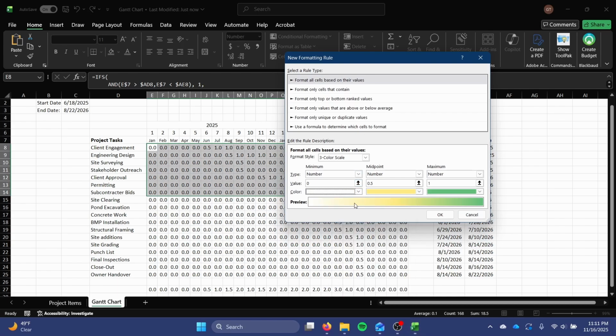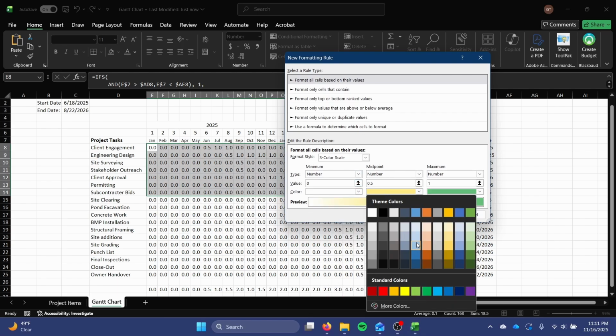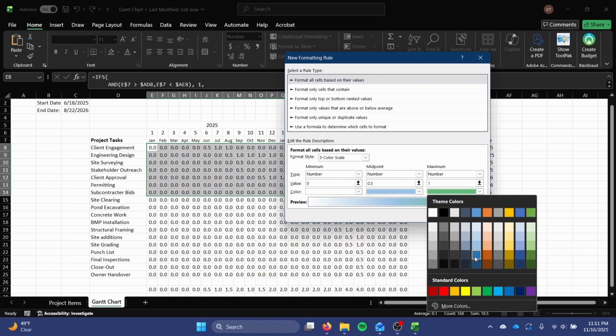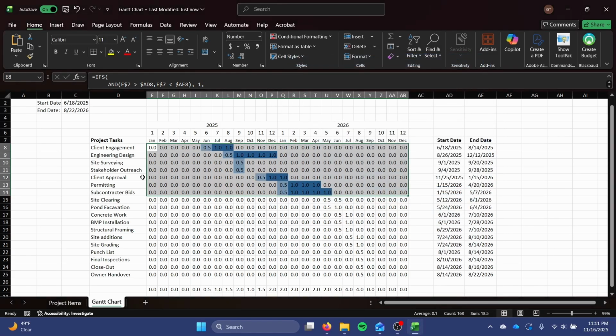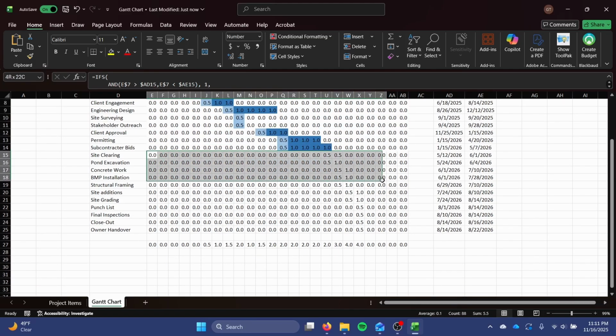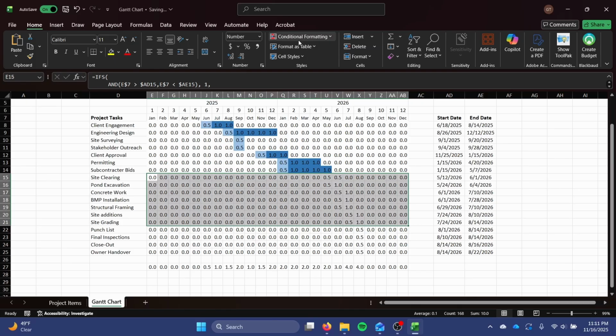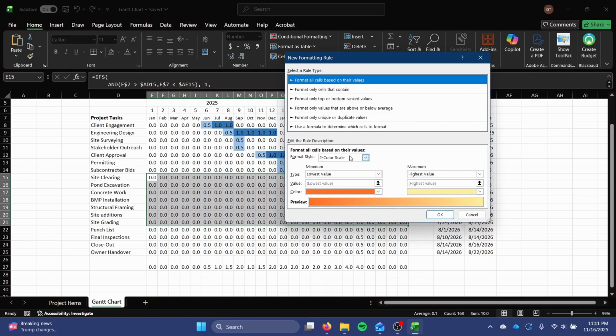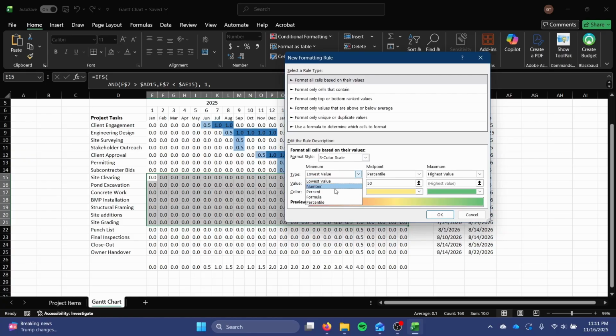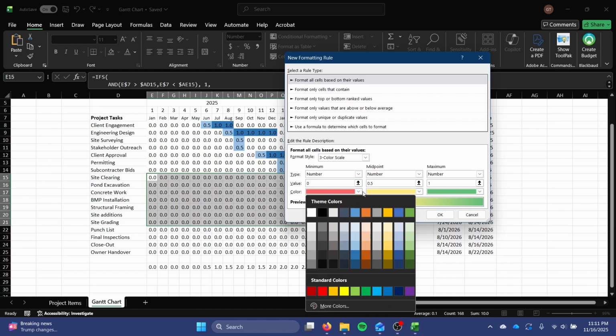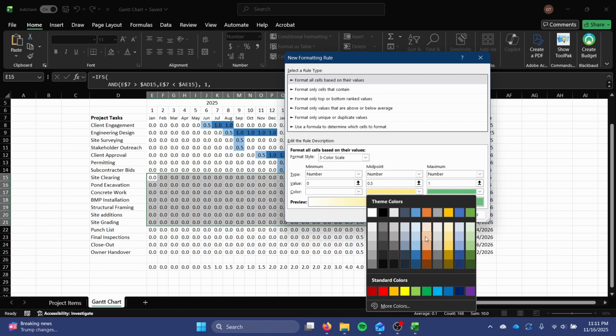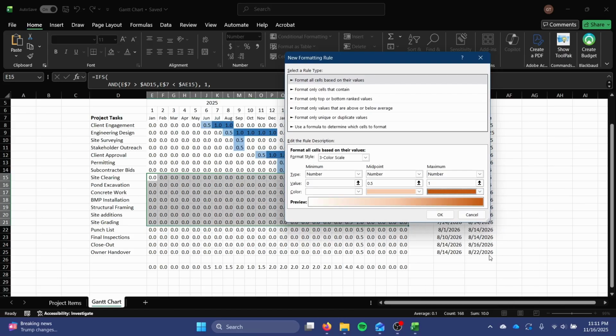I'll choose white for 0. I don't want anything to show up. For 0.5, I'll choose a light-ish blue, and I'll choose a darker blue for 1. You can see what that looks like here. I'll do the same thing for my construction phase. I'll do orange here. So just going to conditional formatting, creating a new rule on a 3 color scale by numbers. 0, 0.5, and 1. And I said I would do orange here. So I'll do white, then a light orange, and then a darker orange. That's a little dark. I'll do this one.